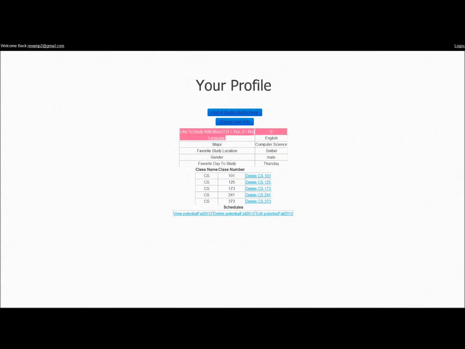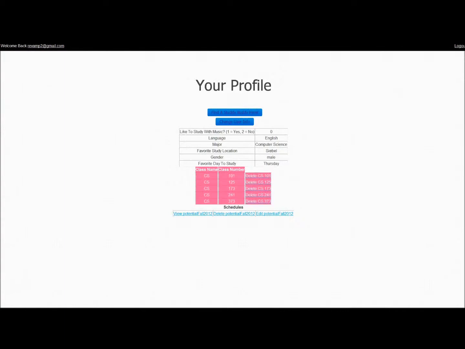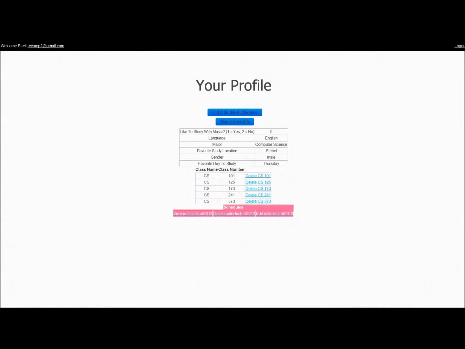Here we can see the information that we put from the registration website. We can also see here our past classes as well as our schedules. From here, we can choose to delete, view, or edit our schedule and classes. Let's say I had accidentally made a mistake and I didn't take CS 373 yet. And we can see now that CS 373 is no longer part of our past classes.